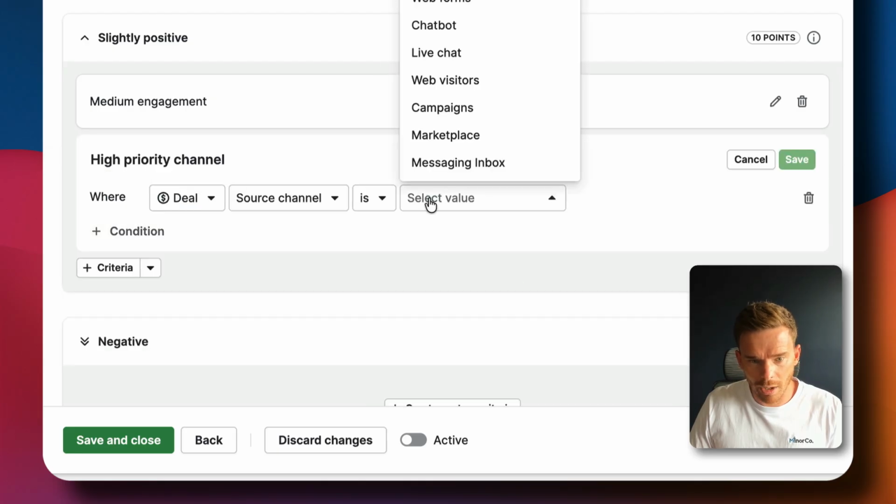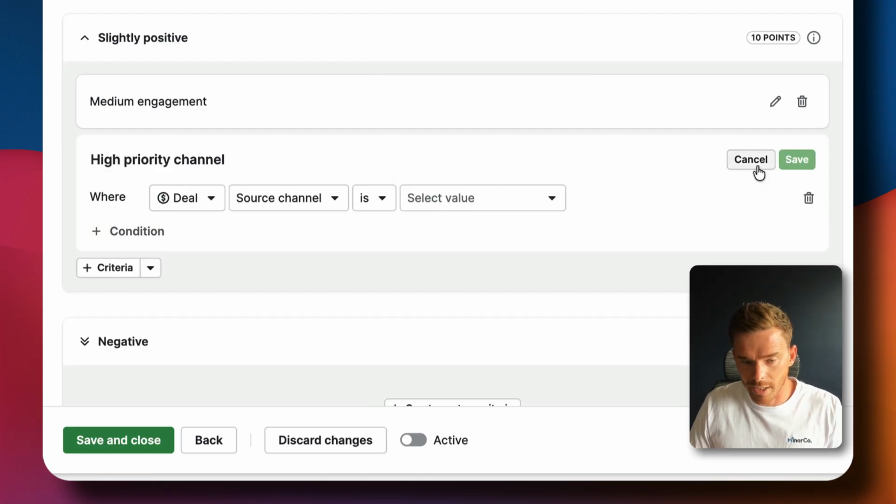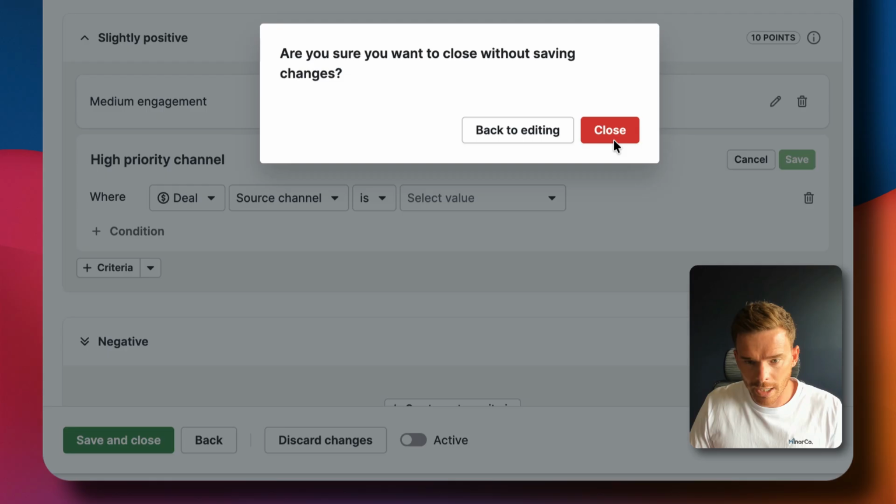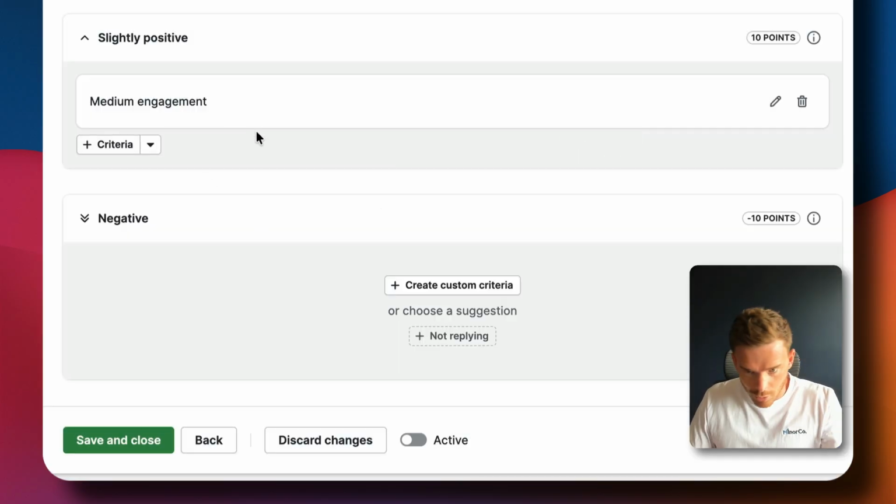There is also the high priority channel. A bit like what I said before, you could filter by channel, but you can build your additional criteria there. And finally, let's do a negative score.